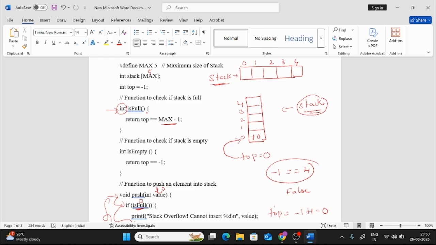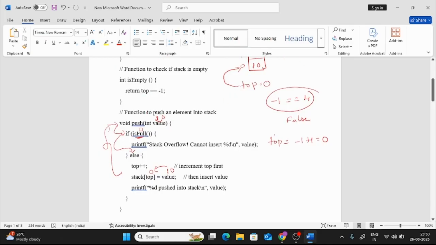Again it will check now whether 0 is equal to max minus 1, that is 4. Is 0 equal to 4? False. Therefore it returns 0. Where does it return? It returns to the place which was called, right? Basically here it returns 0 here, right?